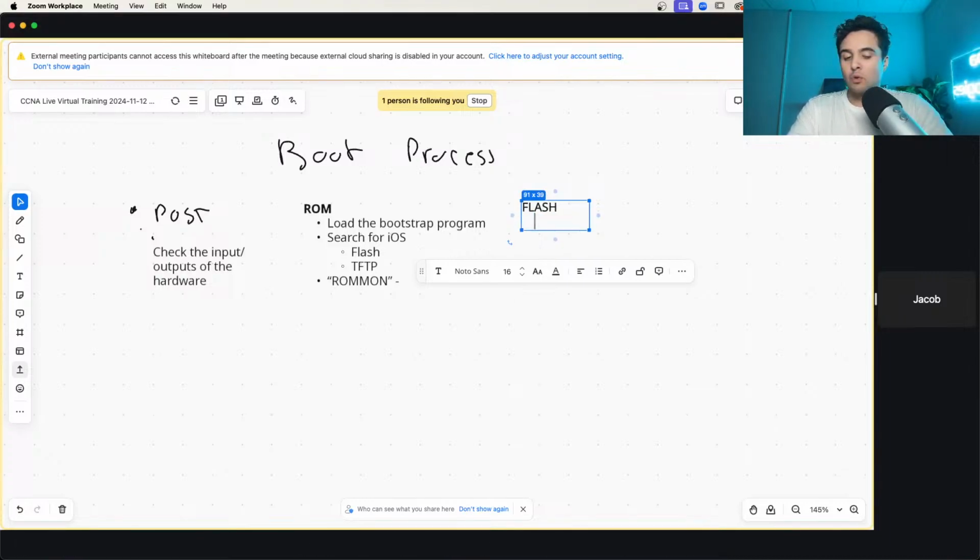Next, we're going to boot into the flash, okay? Now, this is where we find a good IOS in the flash. And now we start booting the operating system. And in the flash, we're going to look for NVRAM, okay? So what is NVRAM? NVRAM is what we call the startup config.